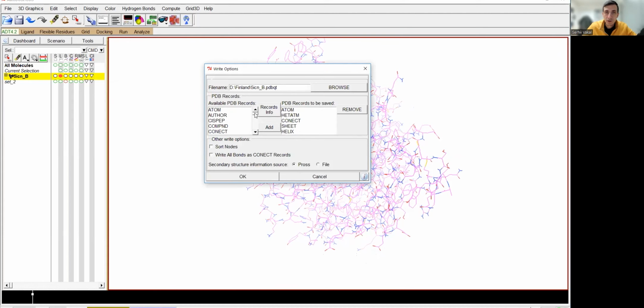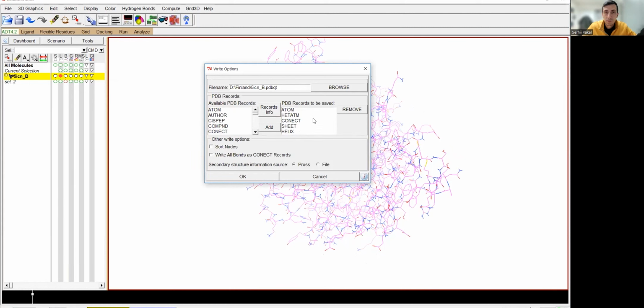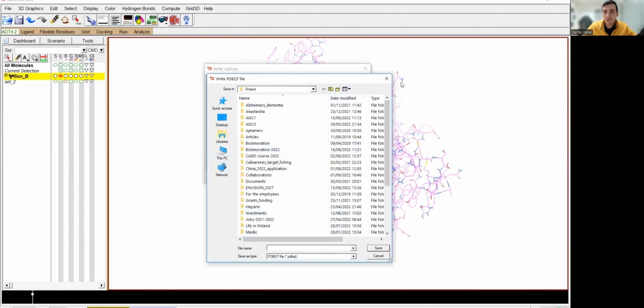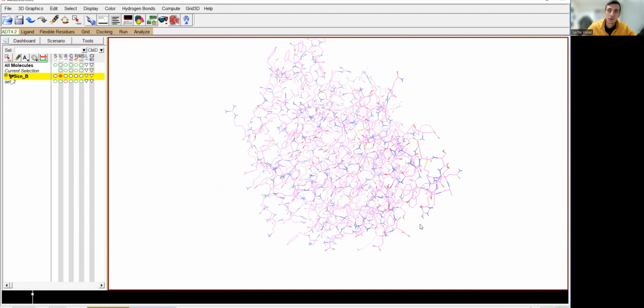Here you can select which columns to save, which lines to save, but you can keep it by default. By default, only the most important lines like atom, heteroatom, connect, sheet, and helix will be saved. Here you can select where to save your file, the name of it, and then press OK. So it's the more sophisticated way of doing the same.